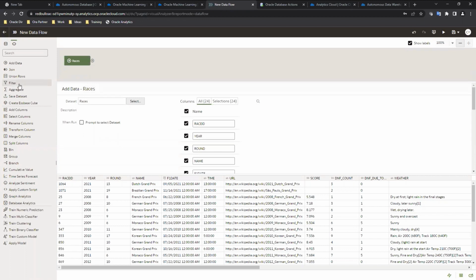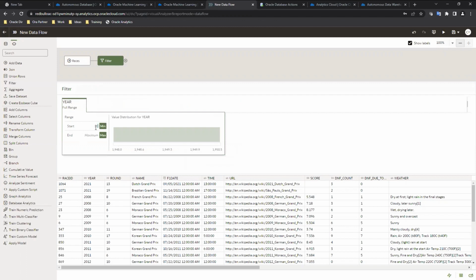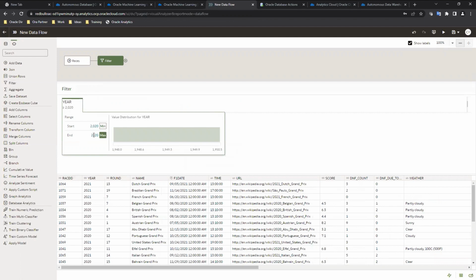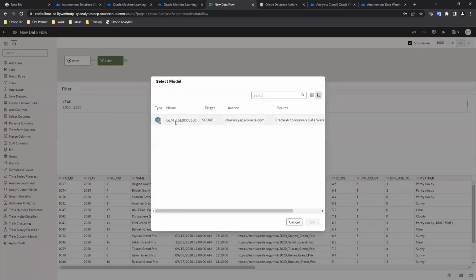So now we should drag a filter because we might not need most of the data. In terms of the year, we can put 2020 and 2020. So again, we are going to drag apply model, right? Choose the machine learning model that you have registered earlier on.